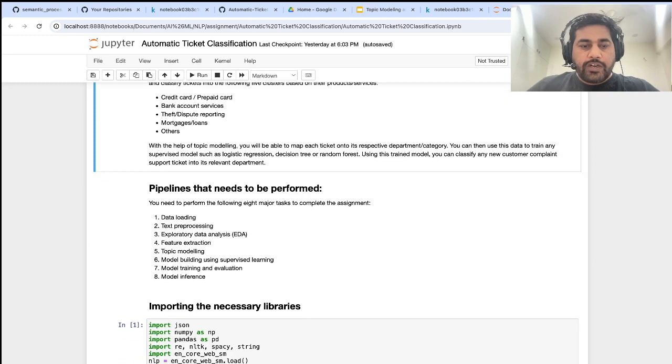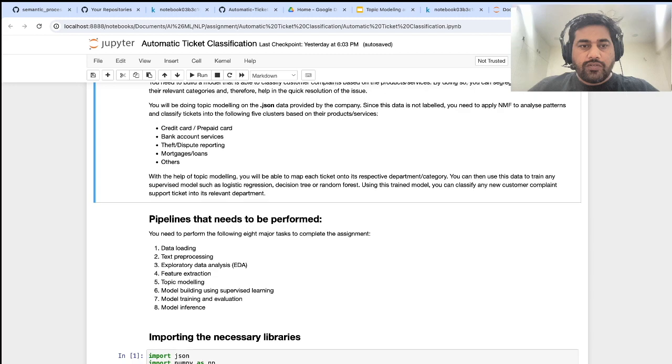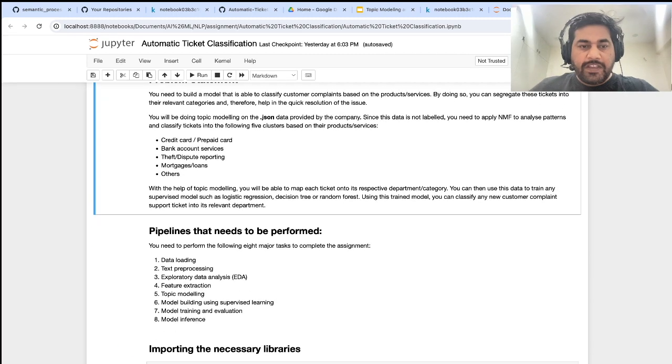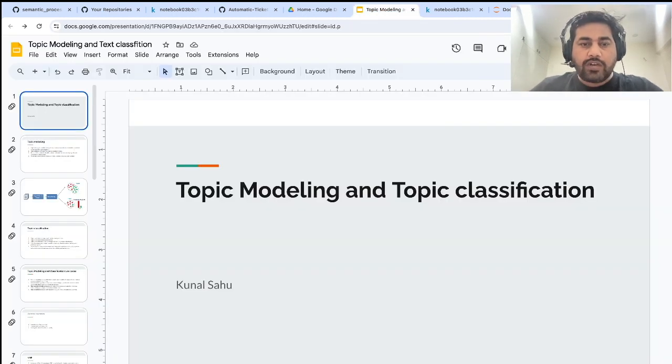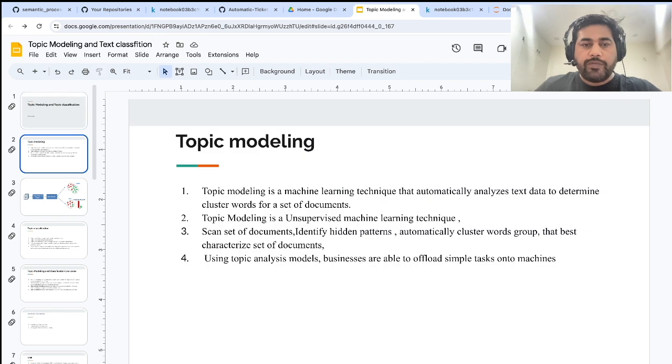So before going deep into the case study, let's see what steps are involved in solving a topic modeling and topic classification problem. Before going deep into the steps, let's try to understand some of the terms. So basically, what is topic modeling?